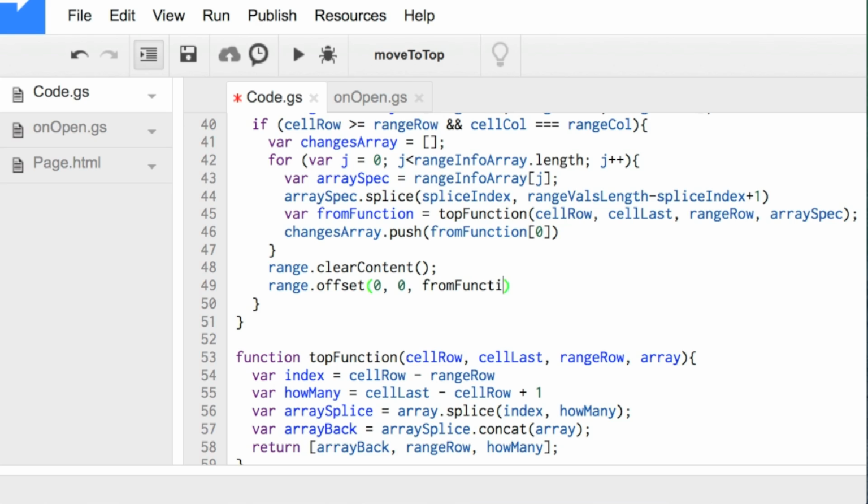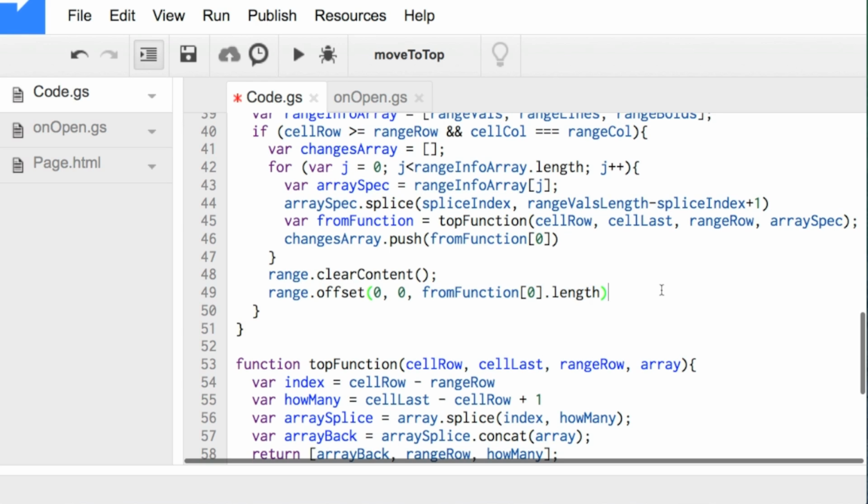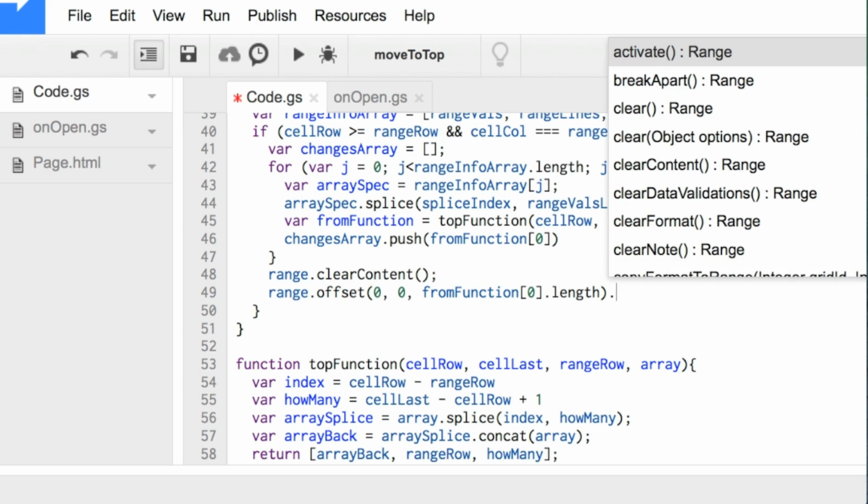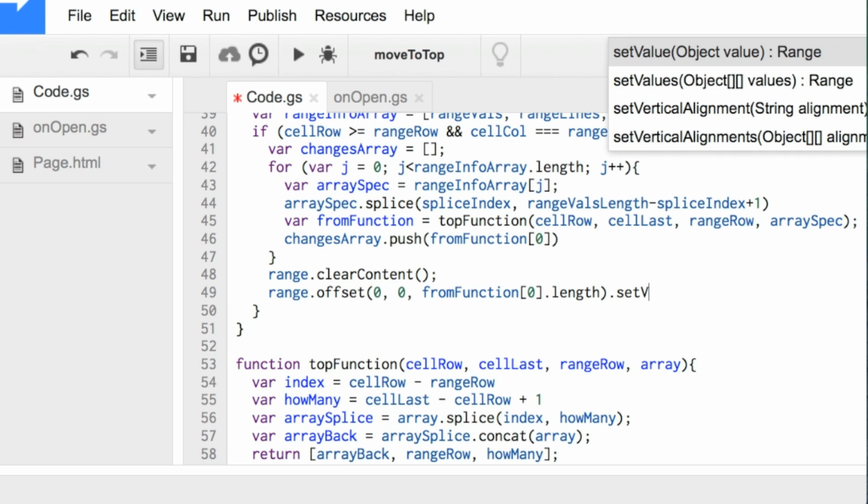From function 0.length. That will give us the length of the array that we're putting back in there, right? So what we'll usually do is we'll usually do .setValues. You see it there? But I don't want to type this 3 times because we're going to have to do set values and then set font lines and then set font bolds.